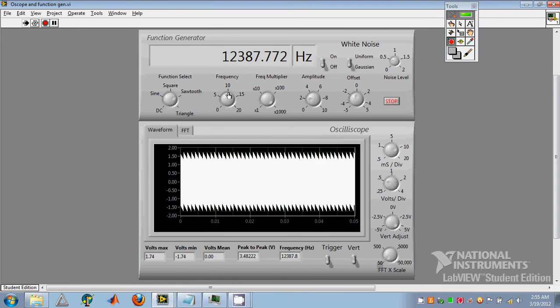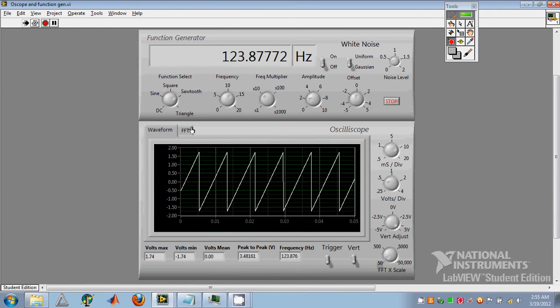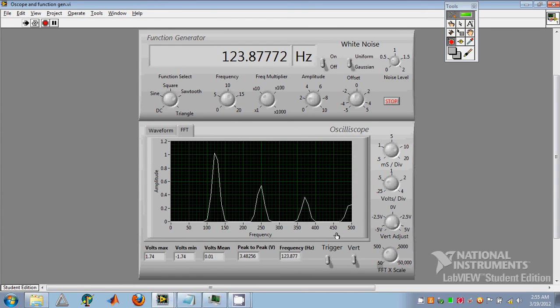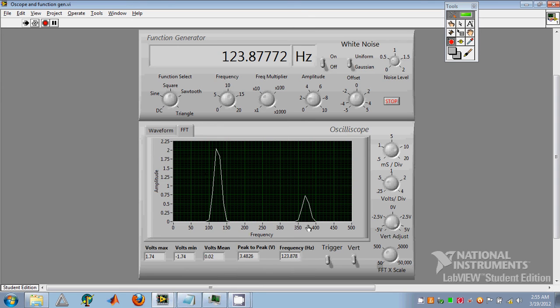Now let's take a look at the spectrum analyzer. We're at 123 hertz, so let's go to the 500 hertz resolution. So just about right. Let's take a look at a square wave for some side bands. And let's add a little bit of noise so you can see some of that crackle.